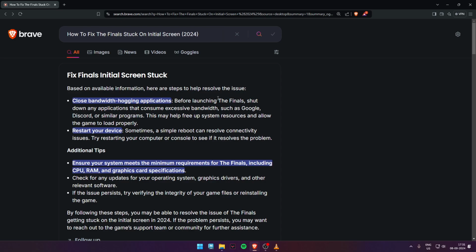Additional tips: ensure your system meets the minimum requirements for the Finals, including CPU, RAM, and graphics card specifications.